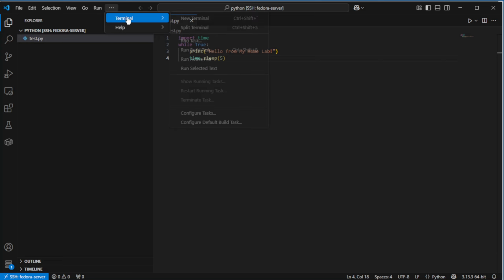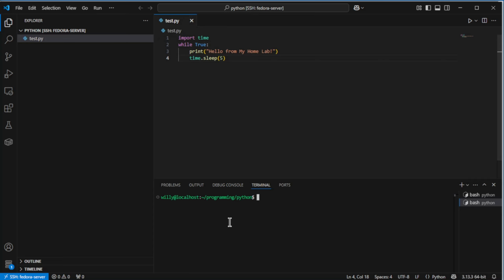We go to the terminal, new terminal, you see we are in the right directory, and do python3 test.py. Enter. As you can see, hello from my home lab will run forever and print the text every 5 seconds.